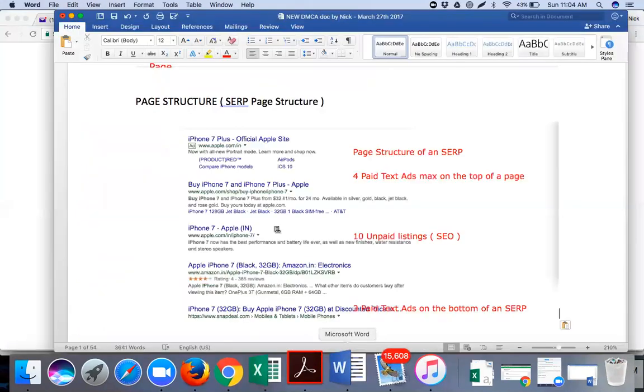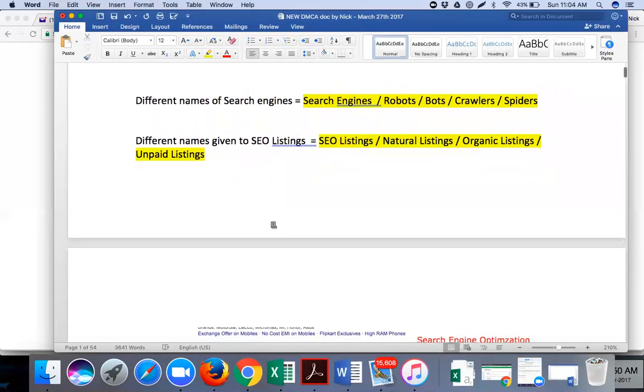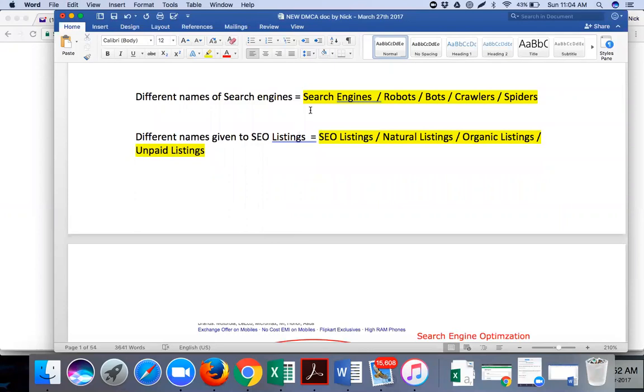Now let me tell you that there are different names to search engines, guys. If somebody says search engine, robots, bots, crawlers, spiders, they all mean the same. So these are the different names which are given across to search engines: search engines, robots, bots, and also spiders.